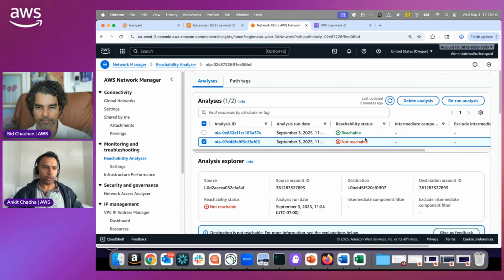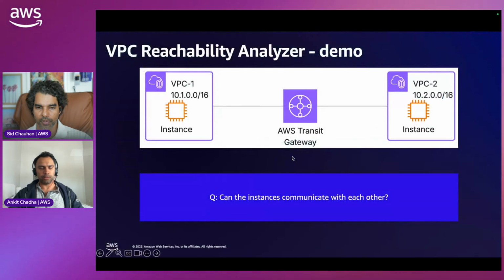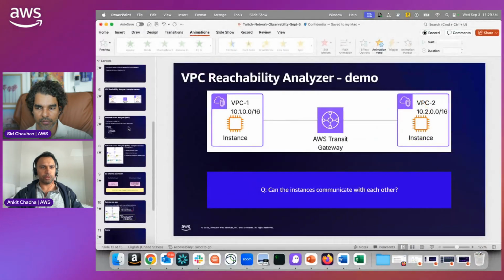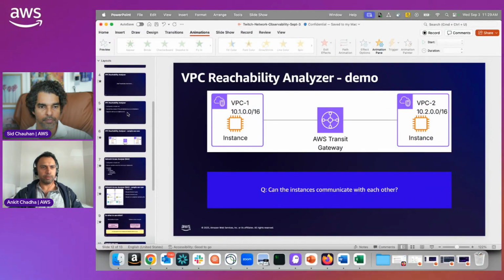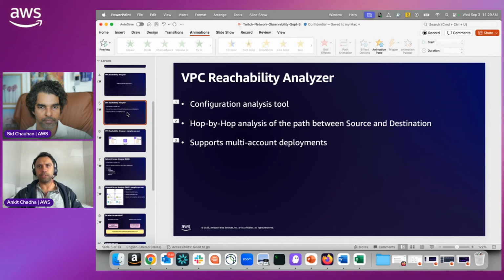All right, folks, what questions do you have on Reachability Analyzer before we head into the demo for Network Access Analyzer? And I'll bring up the screen where you can see the high-level points of Reachability Analyzer.